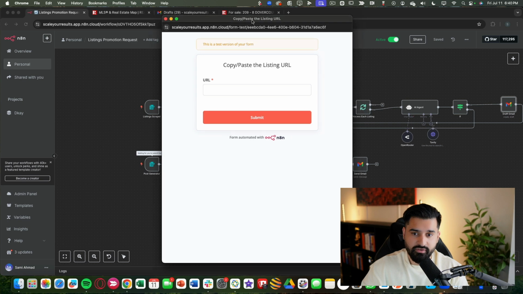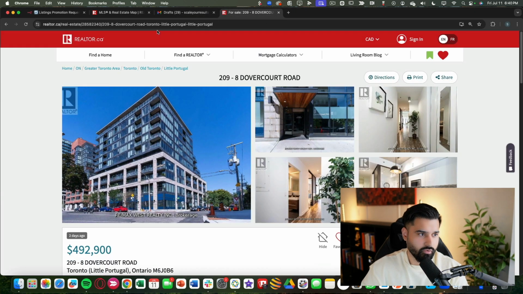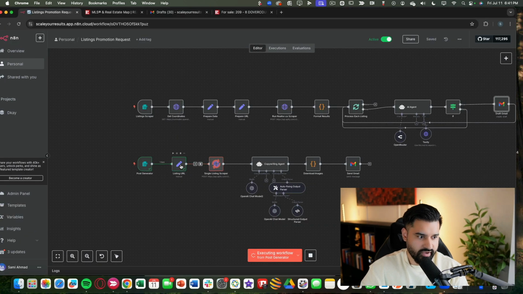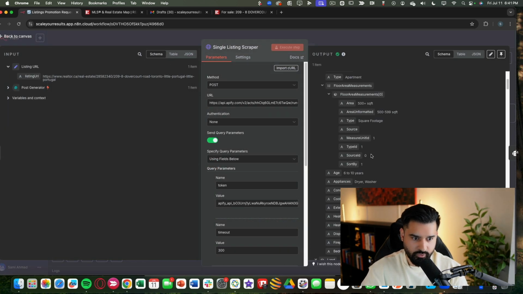And now what I'm basically going to do is I'm going to take that listing over here. I'm going to take that URL, I'm going to copy it, paste the listing URL, submit. And now what's happening is it's scraping again the details of that particular listing. Boom, awesome. So we found all that detail.